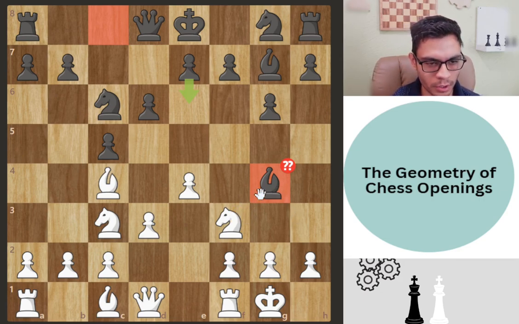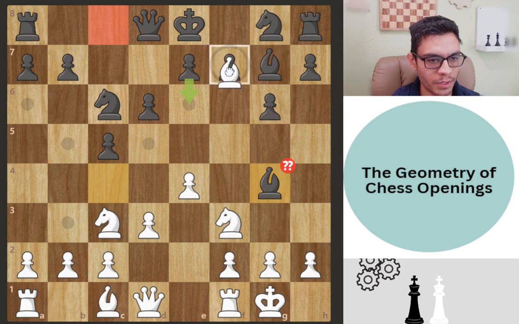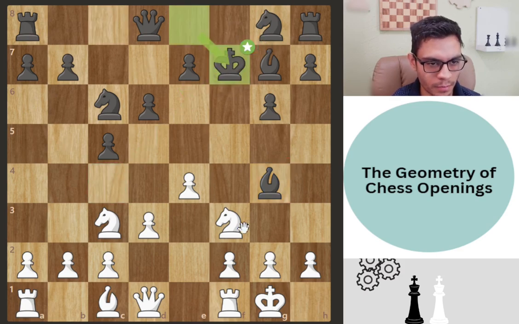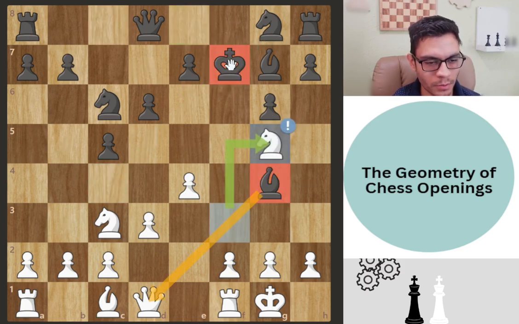Also look for the geometry. Whenever you have two bishops on the same diagonal, then there might be something to exploit here by giving a check on the f pawn. So we give a check, and if they take, this comes with check, and then we can recover this bishop.